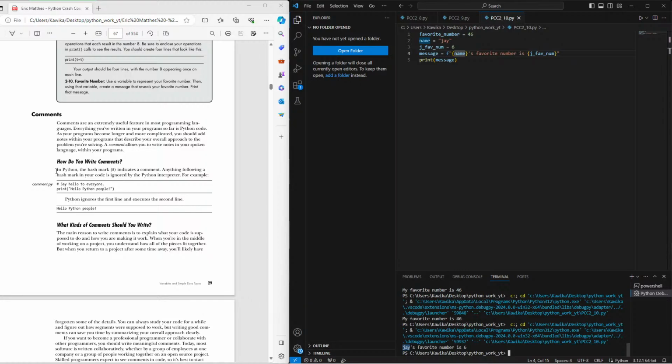Now, how do you write comments? In Python, the hash mark or octothorpe indicates a comment. Anything following a hash mark in your code is ignored by the Python interpreter. For example, comment.py: hash mark, say hello to everyone, print hello Python people. All you will get is that. Python ignores the comment and then just prints out whatever line of code.